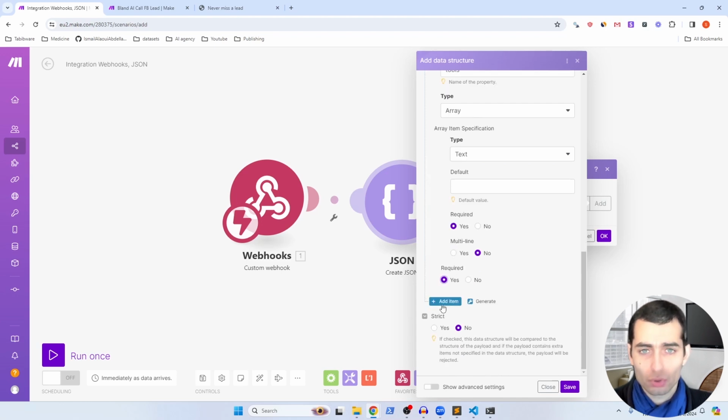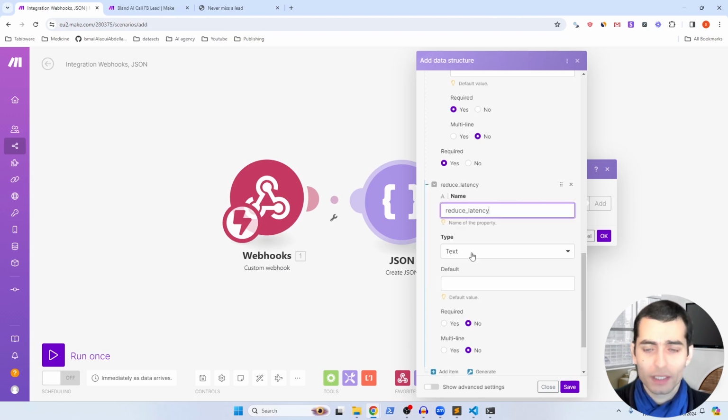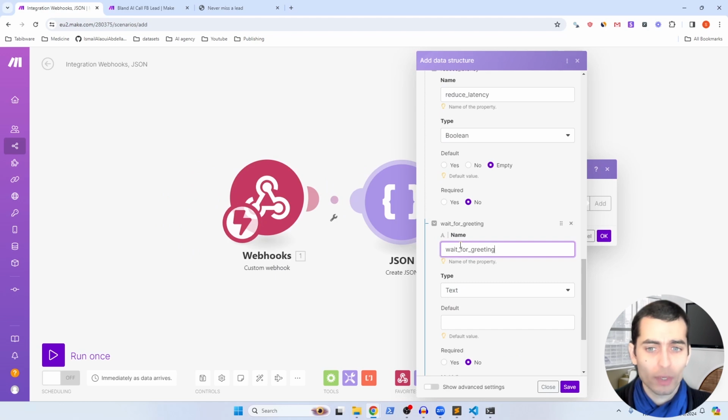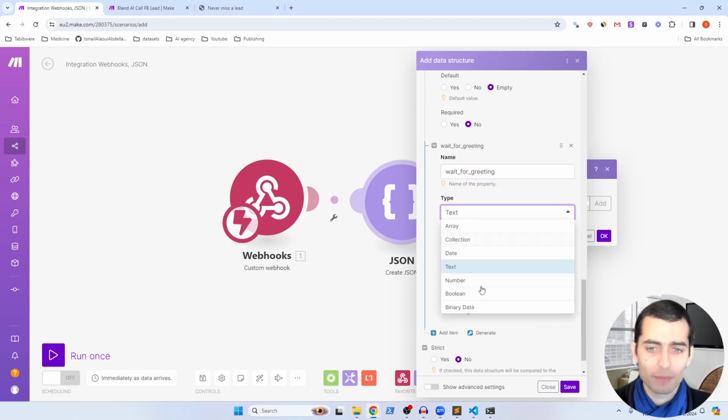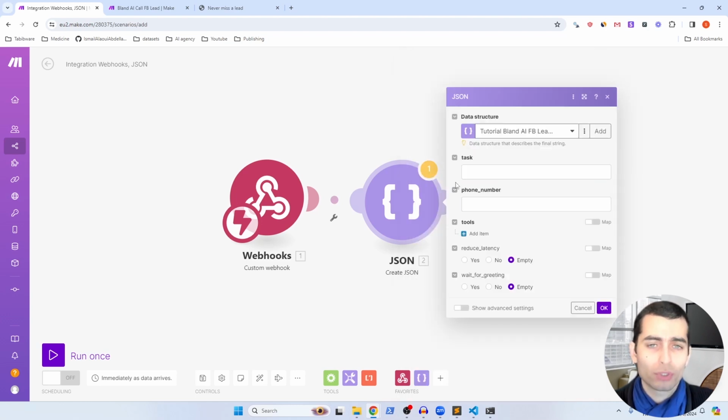We should add 2 optional parameters that I always like to add. The first one is called reduce latency. It is of type Boolean. And the second item, it's called wait for greeting. It is also of type Boolean. So now we're done with this data structure. So you just click on save. So you can see here that now we can fill all those inputs.